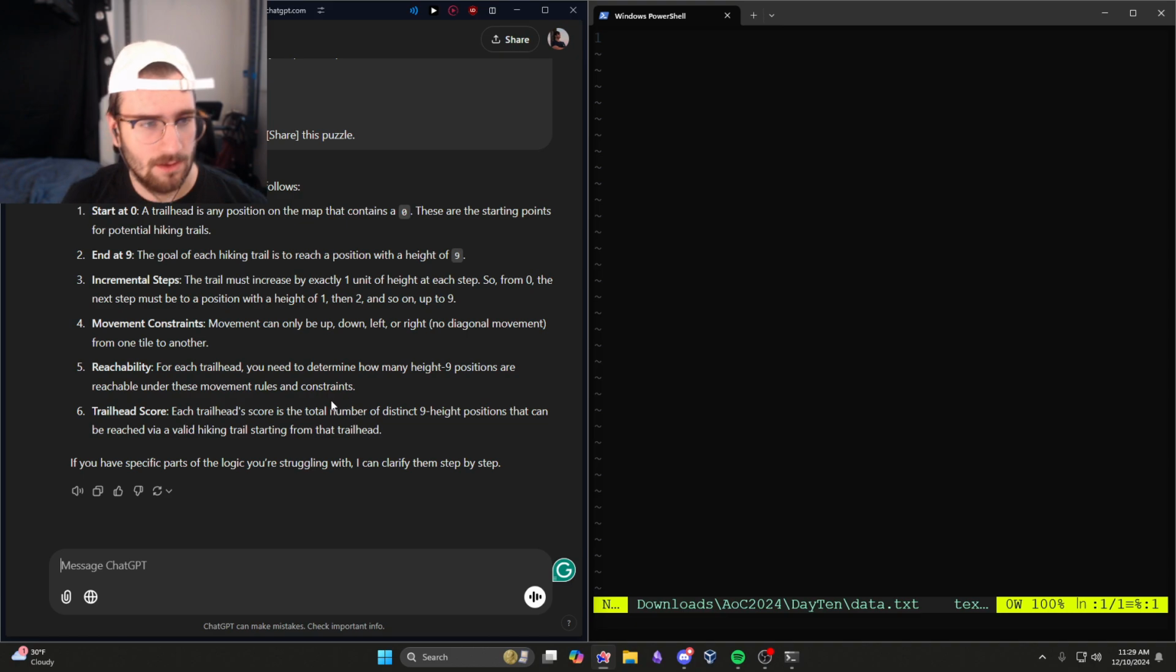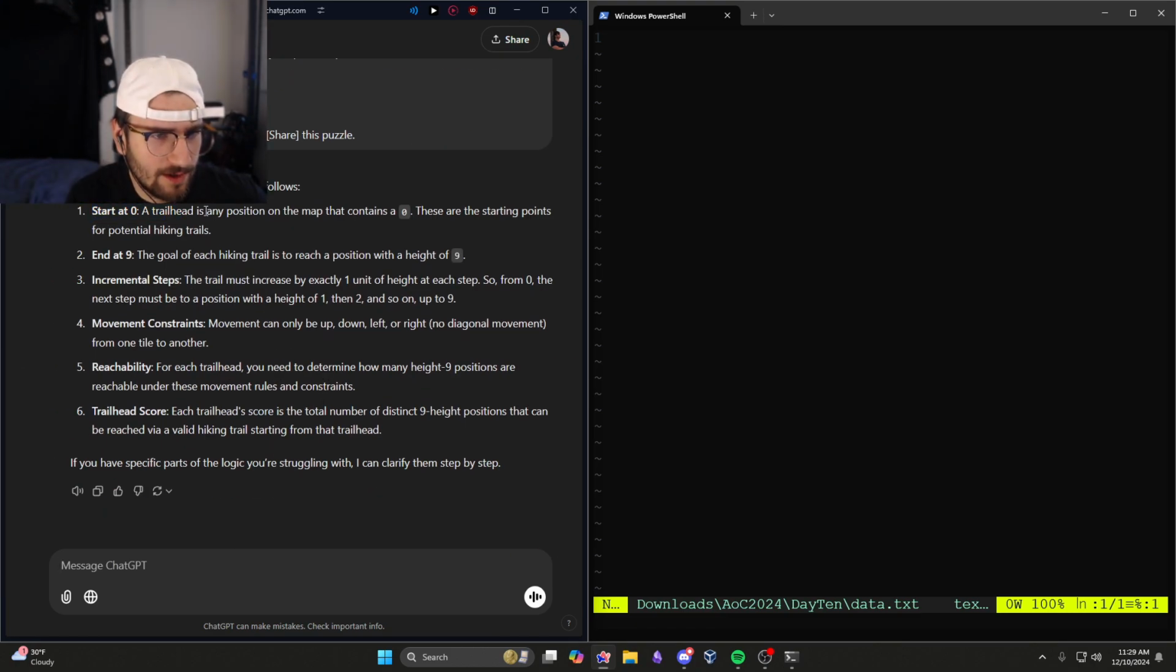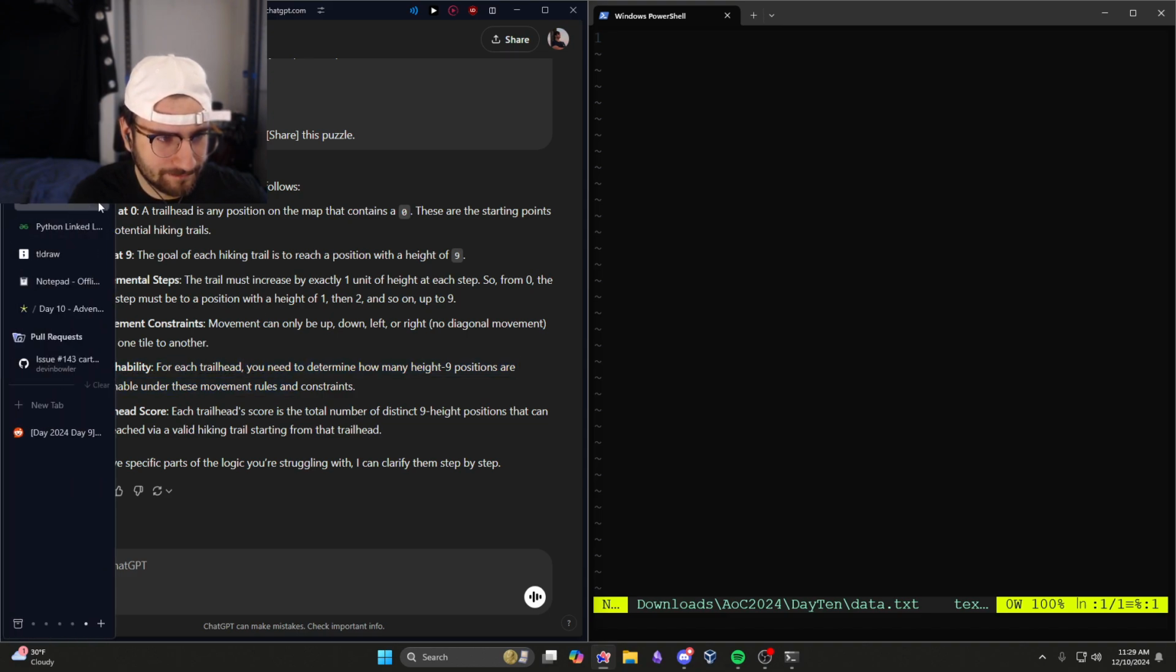Okay. So the constraints for a hiking trail are as follows. Start at a 0. Any position on the map at a 0, these are starting points, and at a 9. Yep. The trail must increase by 1 from 0. Next step must be a position with a height of 1 and 2 so on. Oh, okay, I get it now.